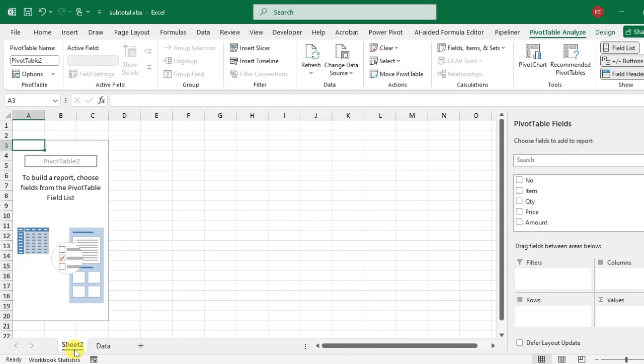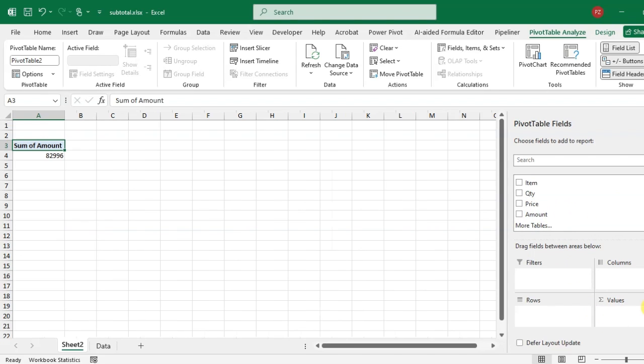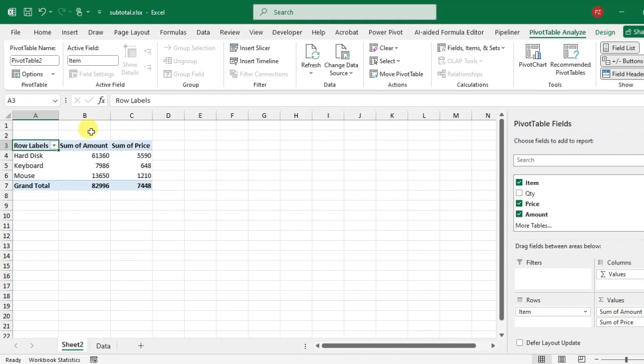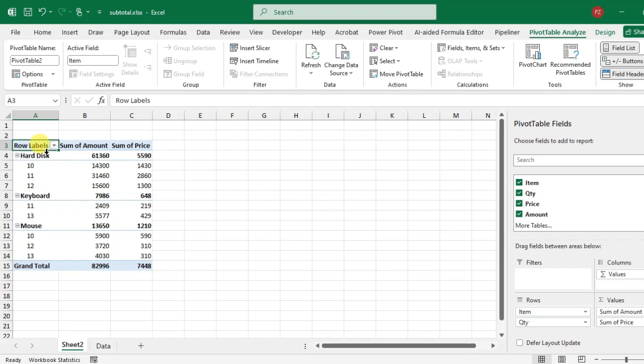Here you can see the new worksheet is added. Then add the pivot table fields. You can just drag them here in your pivot table fields. So I drag amount in Values, items in Rows, and price in Values. You can also just click on the check box, and it's automatically added here. And see, I added quantity in Rows. Here the pivot table is ready.